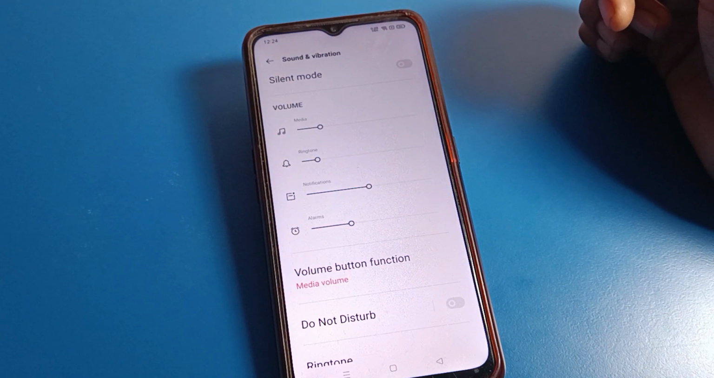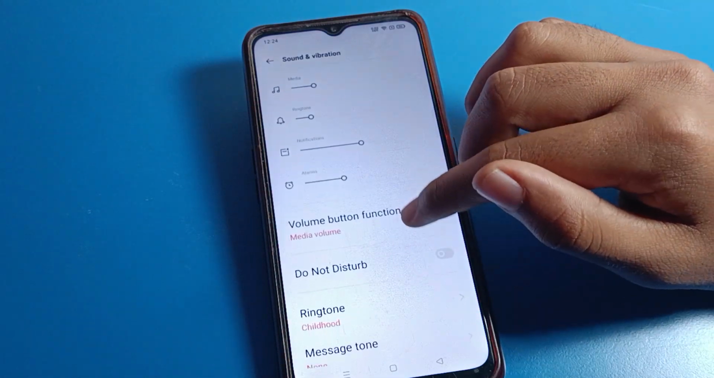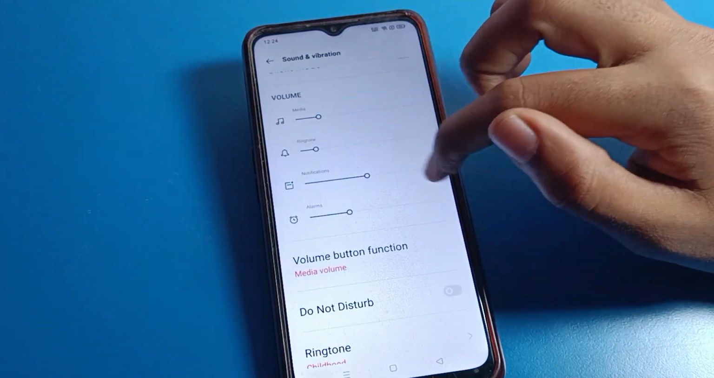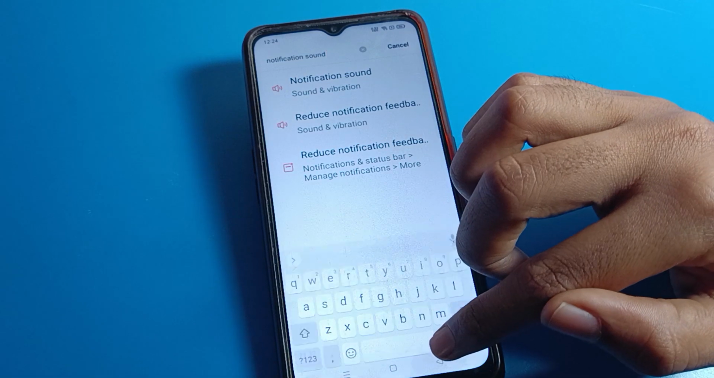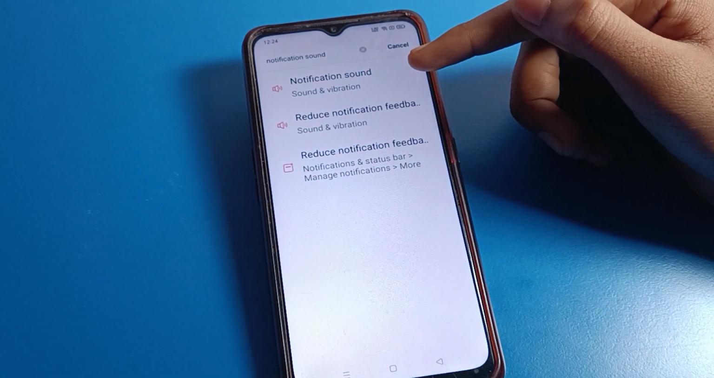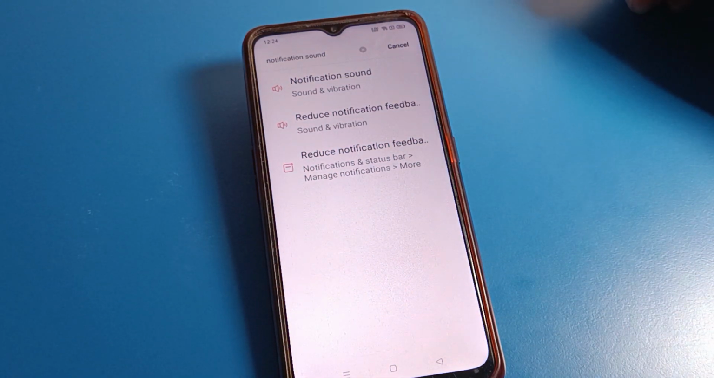So like that, friends, you can set and change your notification ringtone sound, and you can adjust your notification volume from here. I hope, friends, you understood how to set and change the notification ringtone sound on an Oppo phone device.